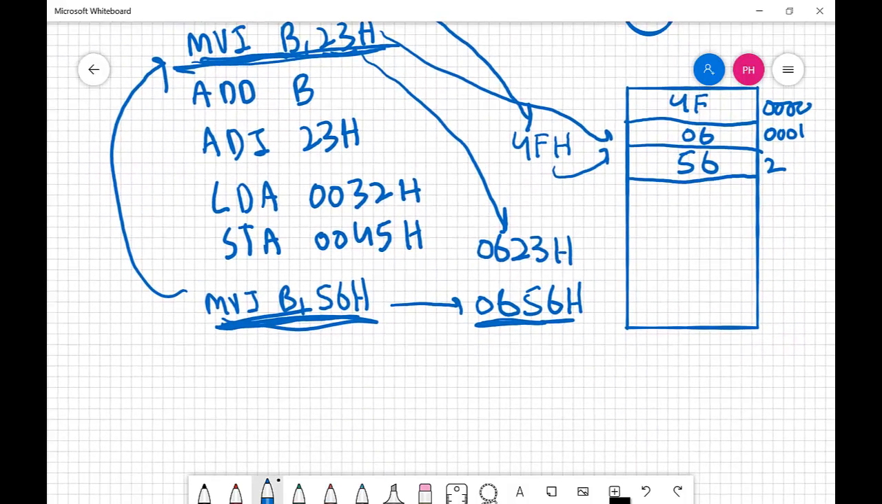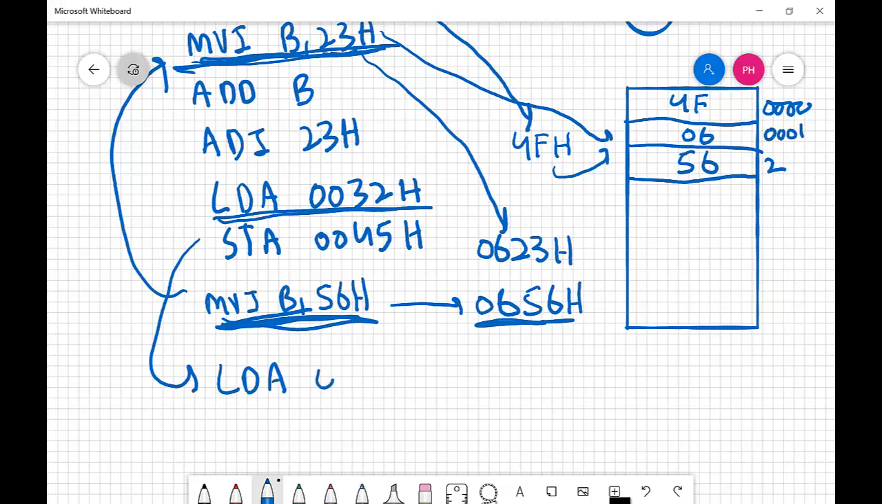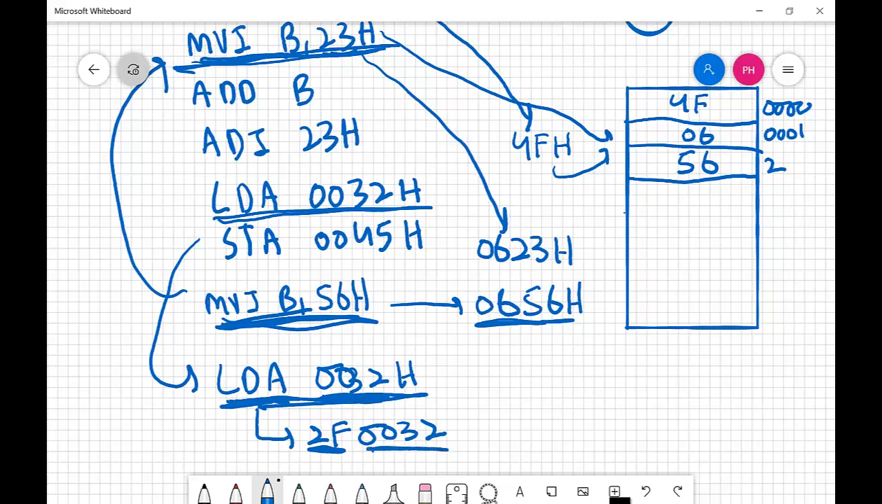Similarly, there are some other instructions which need 3 bytes. For example, the instruction LDA 0032H. Let me assume that the opcode for this is 2F. So this instruction will translate to 2F0032. Since this is the address from where we have to load the data, and I have explained this instruction in the last class, the address can be 16 bits long, so we need 1 byte for the opcode and 2 bytes for the operand. So this instruction will be stored as 2F in 1 byte, and in the next 2 bytes we will have the address.